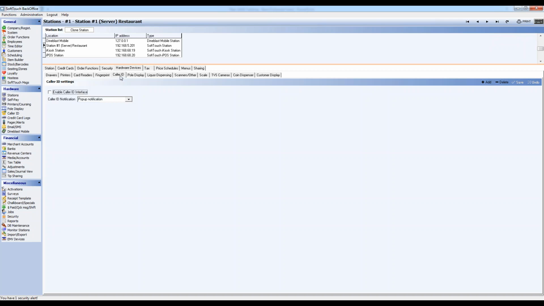You have the caller ID, which would be if you're using, for example, who's calling. You would check to enable the caller ID interface and then choose if there's notification or if it pops up and tells you so-and-so is calling from this phone number.